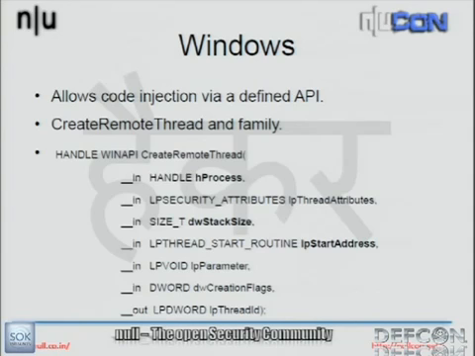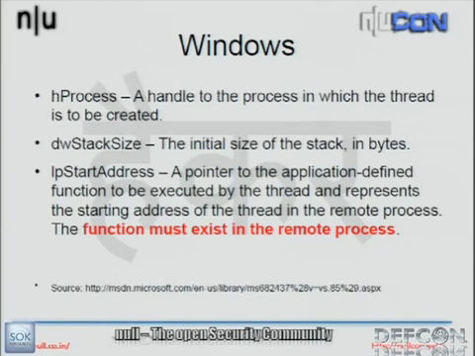So I'm not going to go deep into what this API does, but we'll just look at some of the important parameters that this function has. So hProcess will specify the target process or the victim process where you want to inject code. The stack size talks about the stack for the thread that you want to create inside the remote process. And then the start address is the address of the function or code that you want to execute. Now, according to the documentation of this function, the function or the code must exist inside the process.